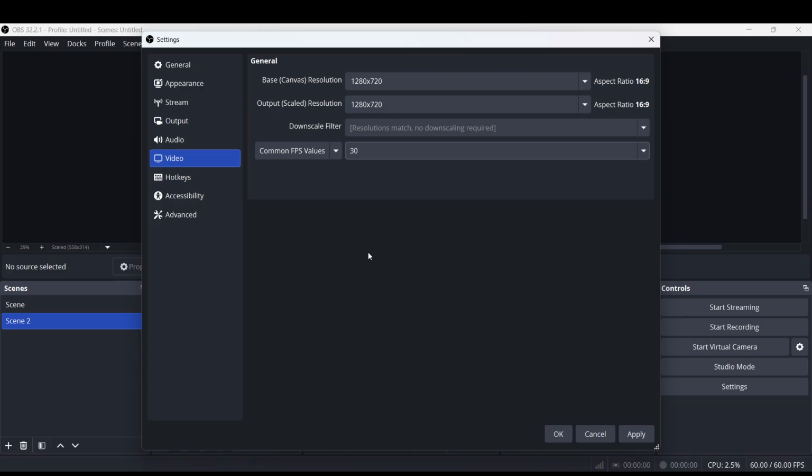Once you've made those changes, click Apply, and then click OK to save everything. OBS should now be set up in a way that uses fewer CPU resources, which can help create a smoother experience overall.